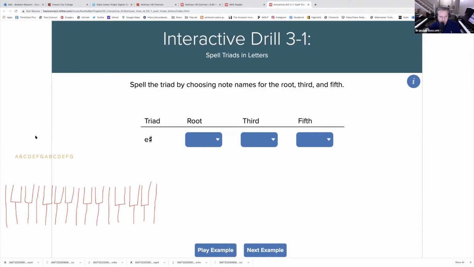Okay. So they're wanting us to construct a triad. What kind of a triad are they asking for? Minor triad. How do you know that? I don't see the word minor anywhere. It's a small e. A lowercase letter is going to signify minor, and an uppercase letter is going to signify major. So I want you all to get in that habit as you're writing.